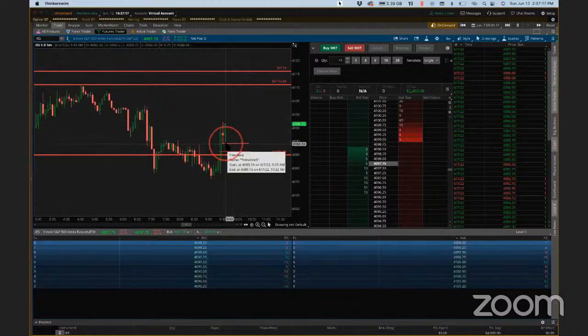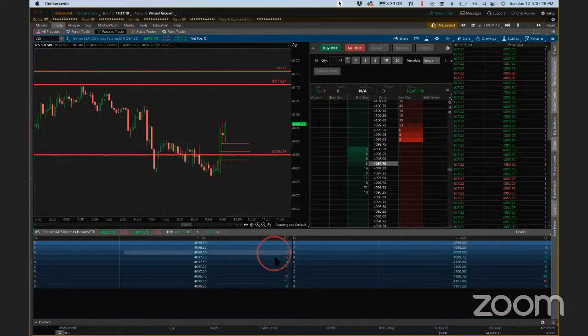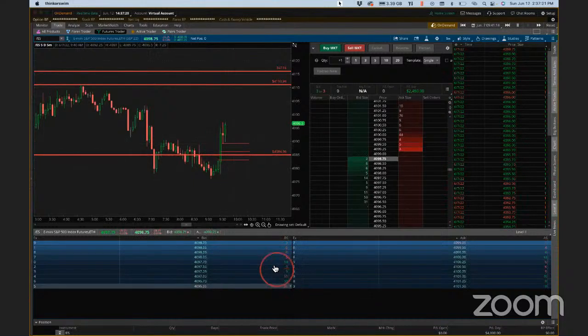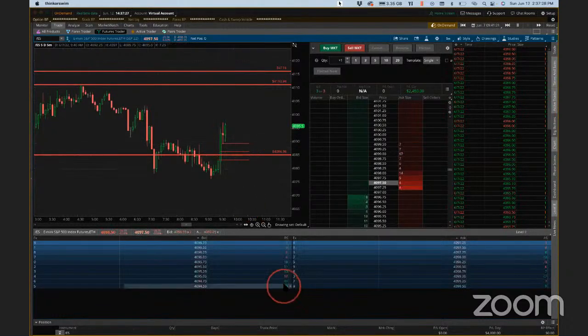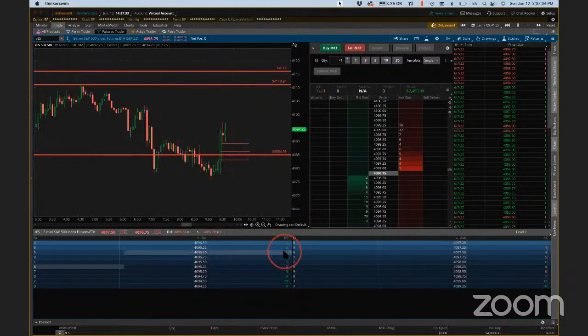I don't remember whether it does or not, but you see how the orders came in as we got near this level. We got that rush of market orders come in, and we added weight to the bid price.